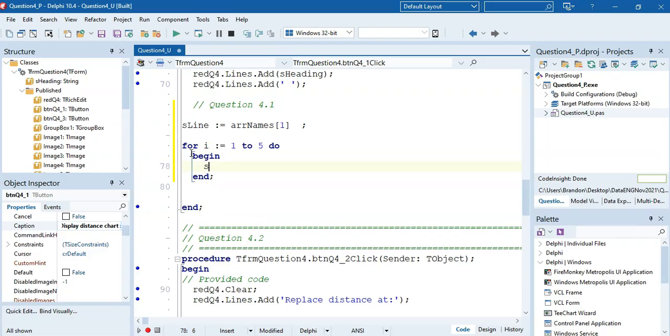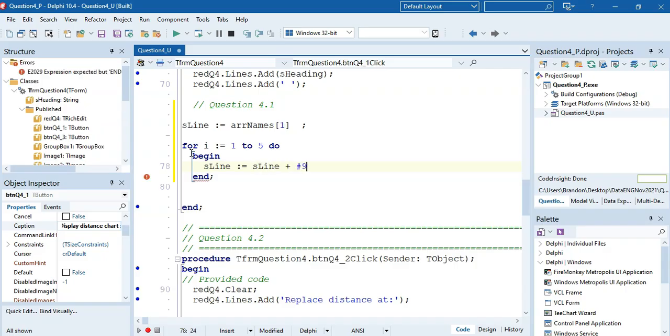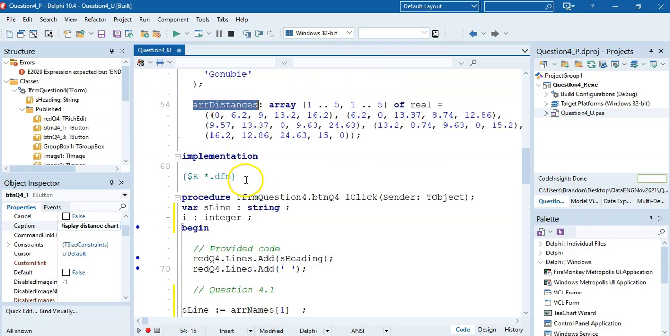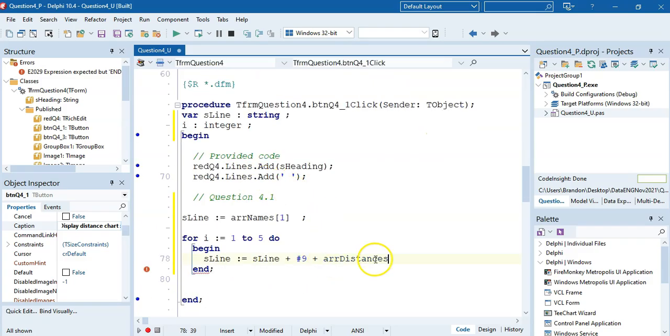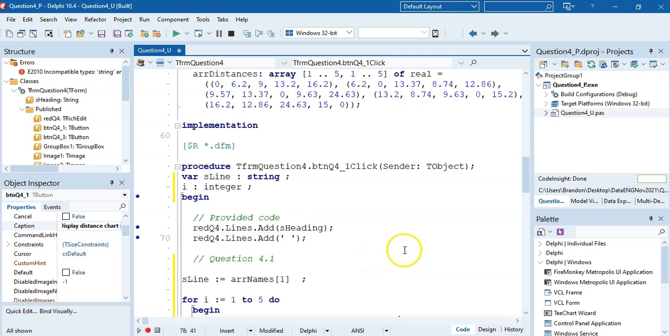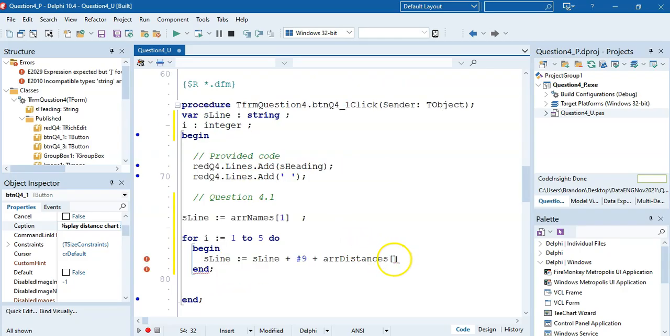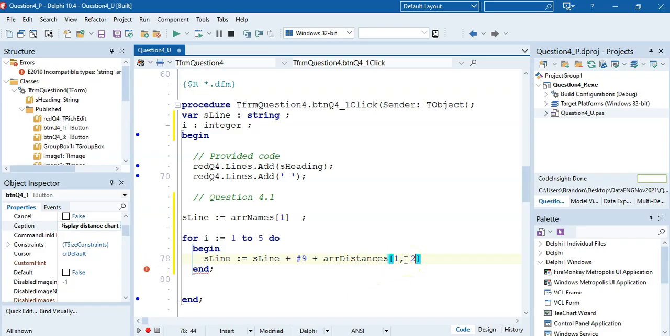We want to take whatever's currently in sLine, add a nice little tab, and then get a value from array distances. But which value? Square brackets. Put square brackets around it. And we want to get those values there. So let's try 1, and we want to get 1, 2, 3, 4. So we want to go in position 1, and then add 1, 1, and then 1, 2, and then 1, 3, and then 1, 4, and then 1, 5.